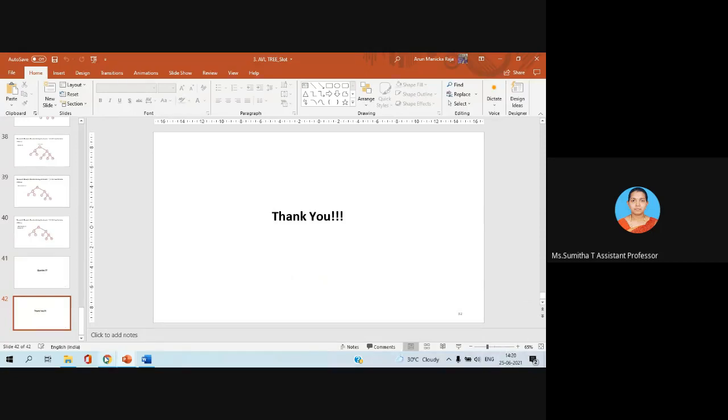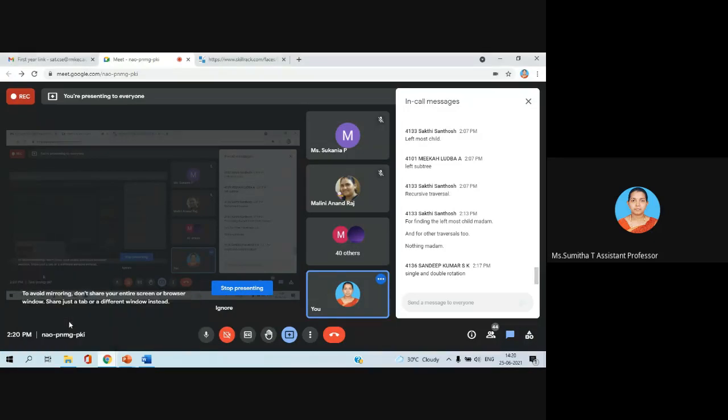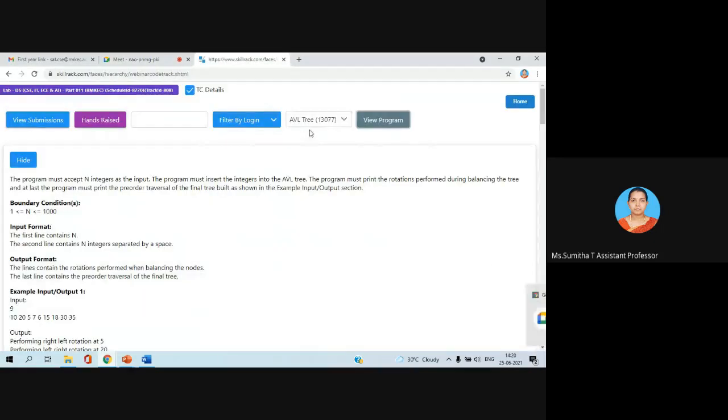Now let us go with the program. AVL tree. The program must accept any integers as input. The program must insert the integers into the AVL tree. We are creating an AVL tree. The program must print the rotation performed during balancing the tree, and at last the program must print the pre-order traversal. Here also they are doing the traversal with the pre-order. The final tree built is shown in the input output.